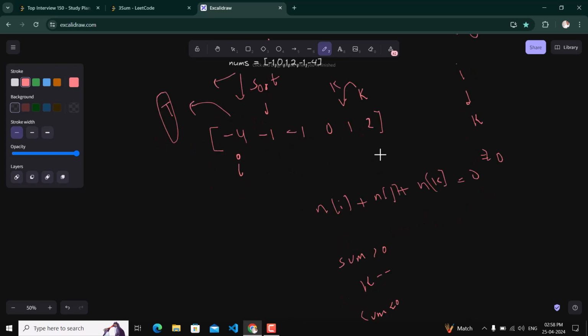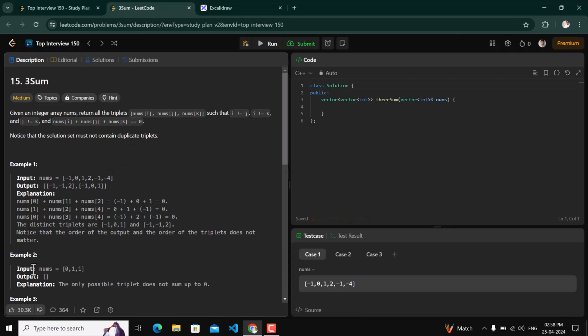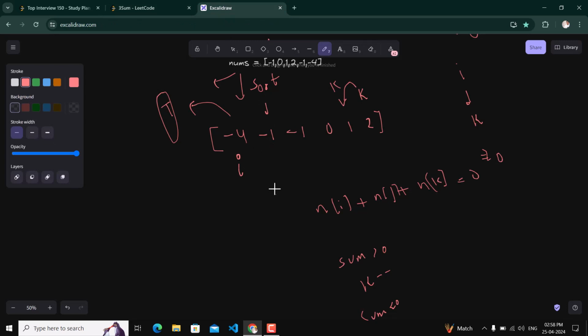Okay, so let's try running this for the first case. Here one thing we need to check is that we need to return a unique solution, which must not contain duplicate triplets. So let's try running this for the first case. For -4 we cannot find anything, like with j as -1 and k as 2, that is 1. We are not having any pair that will sum to 0 with i at -4.